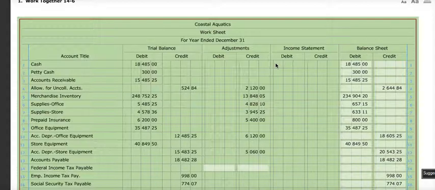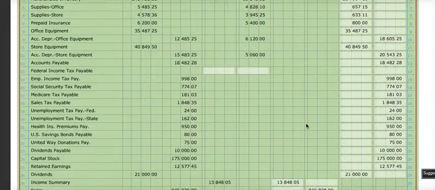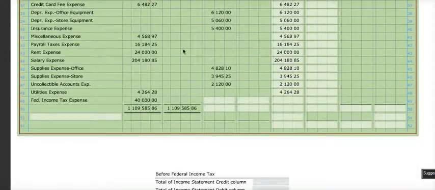So first things first, direction 1 was to extend all amounts except for the federal income tax expense to the appropriate income statement or balance sheet columns, but do not total those columns. So as you can see, I went through and just brought over all the numbers from the trial balance to the balance sheet, and then to the income statement as needed where they belong. Left a blank line right here at 14 where it's the federal income tax payable, and then way down here at the bottom where it says federal income tax expense, I left blank also. As you can see, there's also 2 blank lines in the adjustments. You're going to see how we're going to use those here shortly.